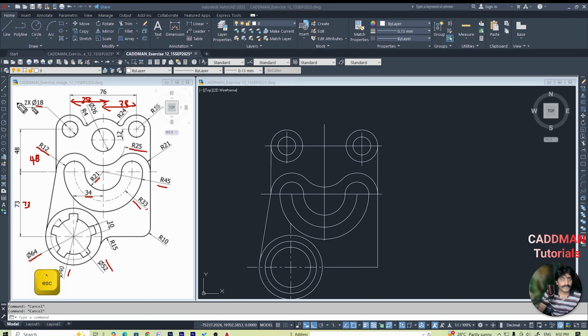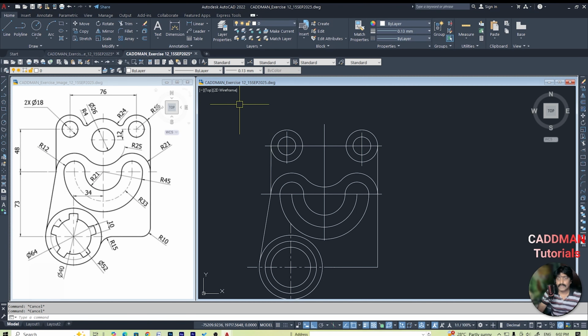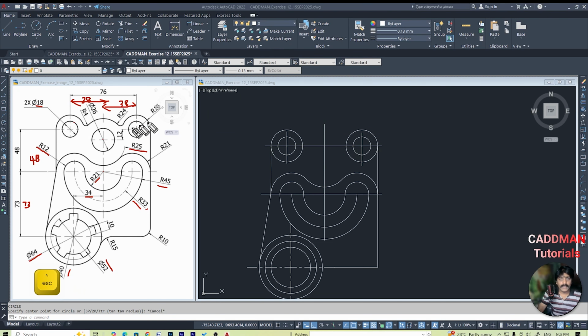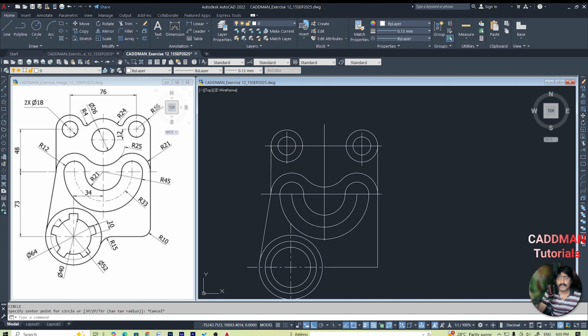Now let's create this circle from the same center as radius 24. Before that, let's create this center, because this R24 is lying on the same center. So in order to get this circle, we'll try to offset this center line to a distance of 12. And we'll try to break these lines.